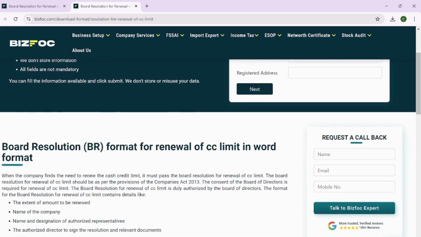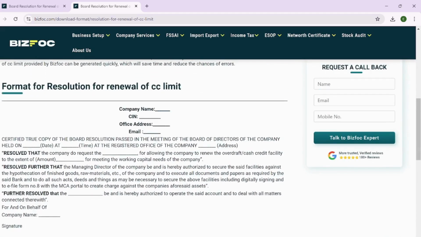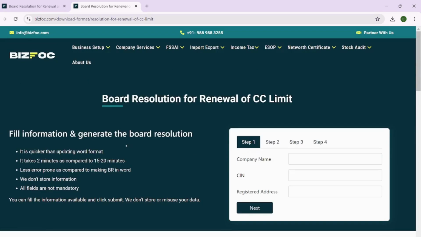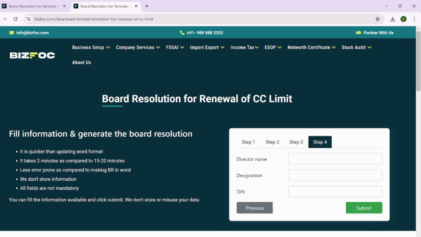Just scroll down and you can check this format. It usually takes 15 to 20 minutes to update this information, but with Bizfoc, you can do it just within 2 minutes. Enter the required detail, company name, click next, enter meeting details, enter email and bank address, click next, add director name, designation and the number, for example Rahul, and click submit.